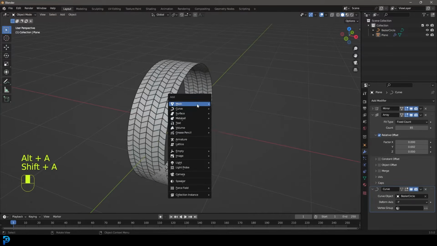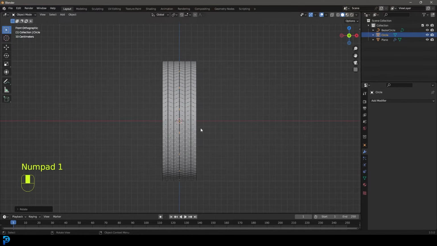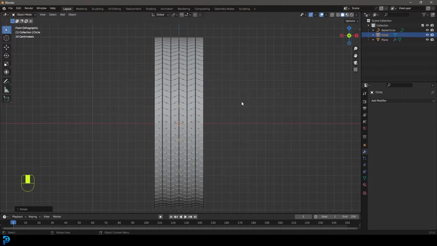We're now going to go Shift A. We're going to add in a circle. We're going to go R, Y, 90, and hit enter. And then in our front view, we're going to move it to our right. We're going to go G, X, and move it over to our right, and bring it over here.